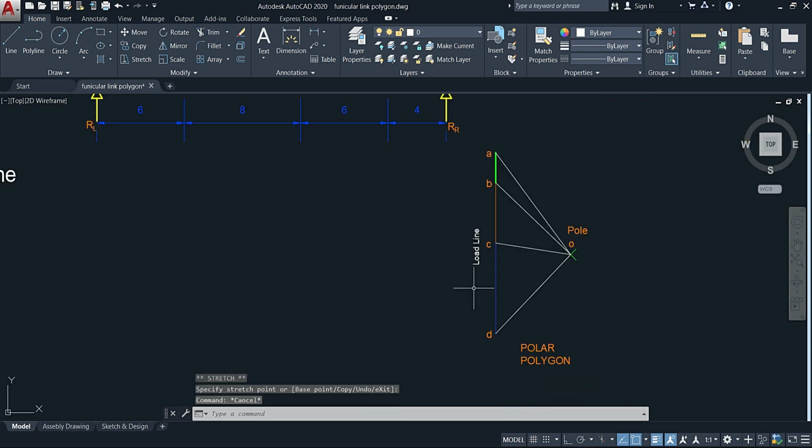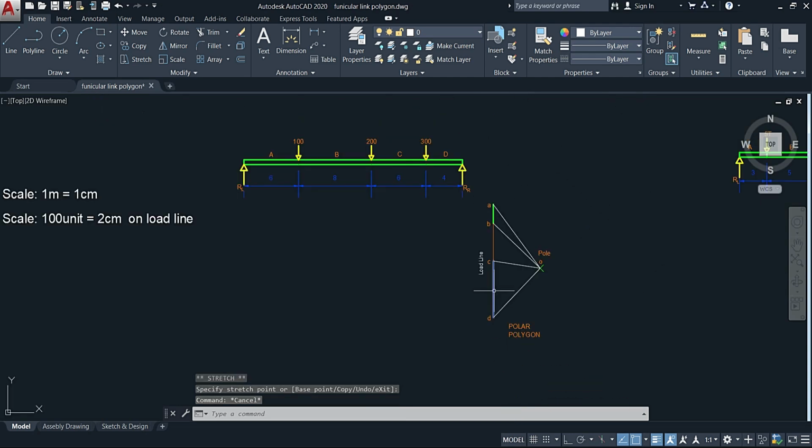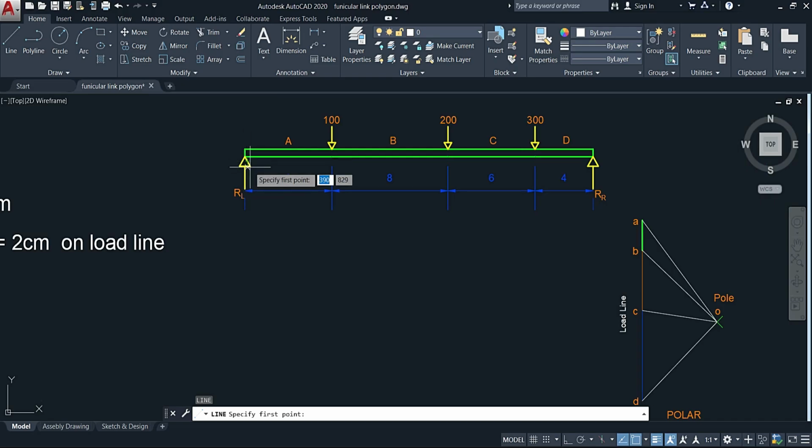Now once we have that in place, it's time to turn our attention to creating our funicular link polygon, and that is extrapolating it, if you want to call it that, from our free body beam diagram here. Now how do we do this? What I want you to do is project lines down from every point where there is some force acting on the beam. So once there is a force acting, then you're going to project a line down.